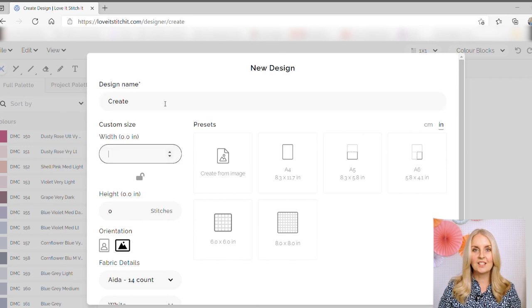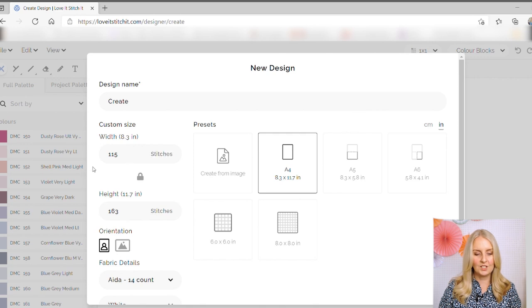Next, you need to choose the size of your finished pattern. So for ease, I'm just going to select A4. It's auto inputted here the size it's going to be, 115 stitches wide by 163 stitches high. You can see in the right hand corner here you can select centimeters or inches if you prefer.